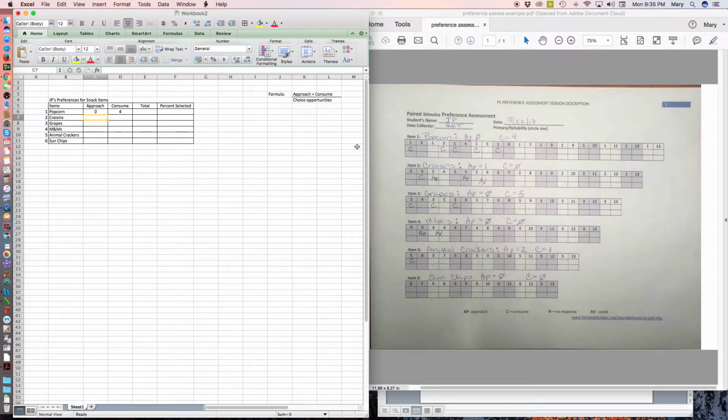So for craisins, I look at craisins, which was item number 2. Now you have to remember, number 2 had 1 opportunity up here, was not selected, so I have nothing to count. It wasn't selected here. Oh, look, it looks like there was an approach for craisins. So that was 1 approach. Here, something else was approached. And in this possible pairing, we got the N, which means there was no response. So for craisins, we had 1 approach, and we had 0 consumes.